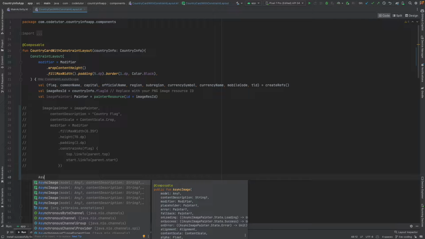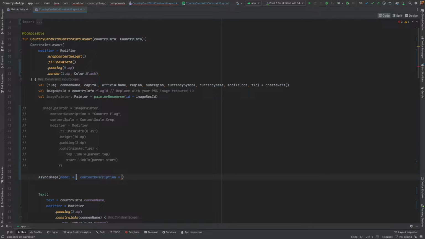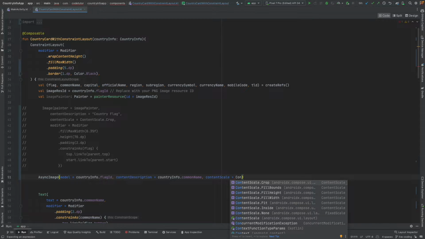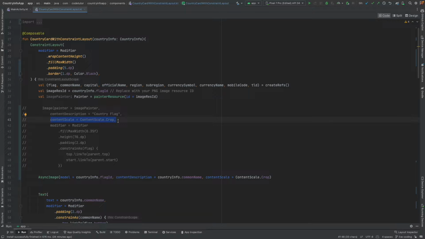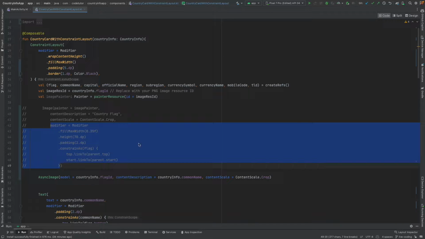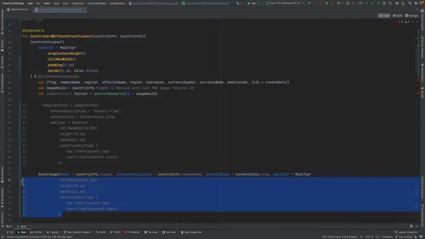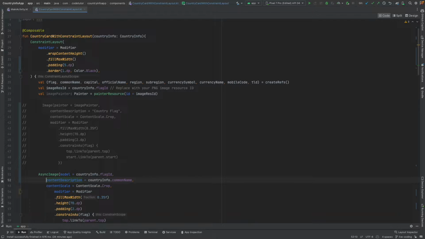And if you see here, there are various options that you can work with. We will use one where we can pass the modifier and the model. So let's use the one which is model. Model is basically countryInfo.flagId, and then for the description, probably you can use countryInfo.commonName. That is the content description that you would have passed. And then most likely it is going to have content scale as well. Yes, content scale. So ContentScale.Crop, which is similar to this particular attribute. And then let me just copy paste this. Because it is a modifier, I can do this. And with this, I have an image that loads in the async mode.